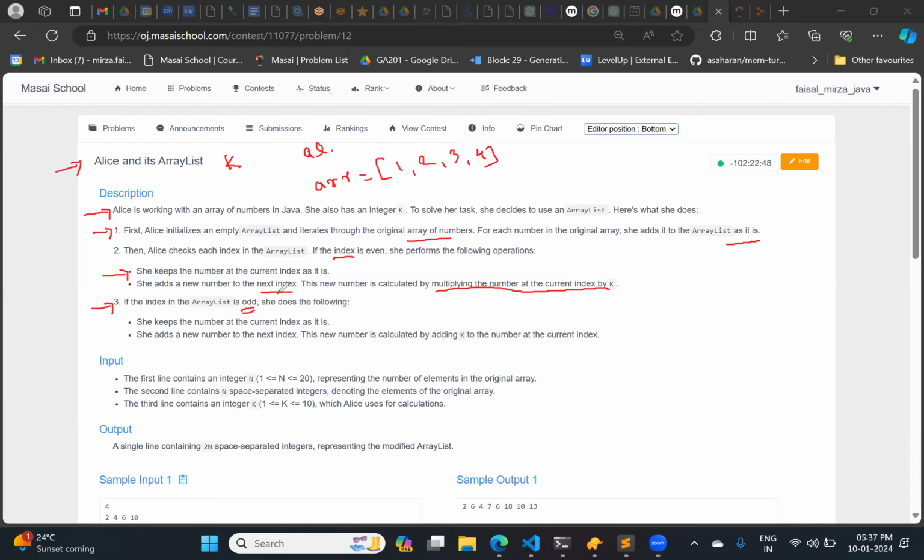So have you got the problem statement? Not fully, sir, but a little bit. So these are the indices for the given array. At the very first, she just adds a given number to the array list. For example, suppose this is our array list and array of i is 1. She will just add 1. After that, she will check the index.